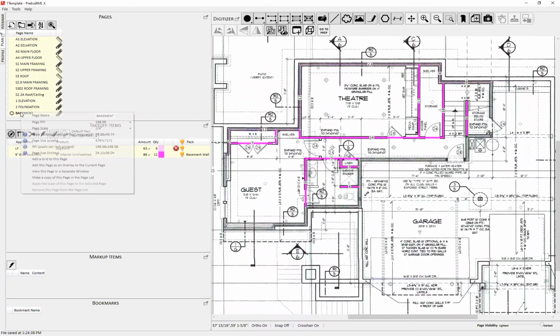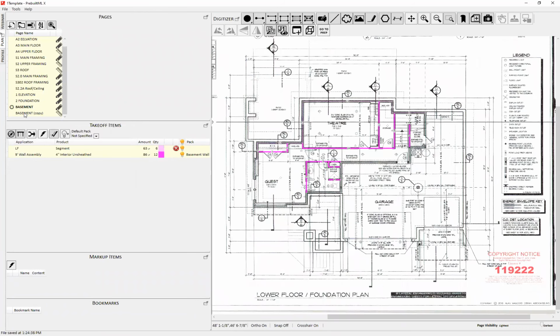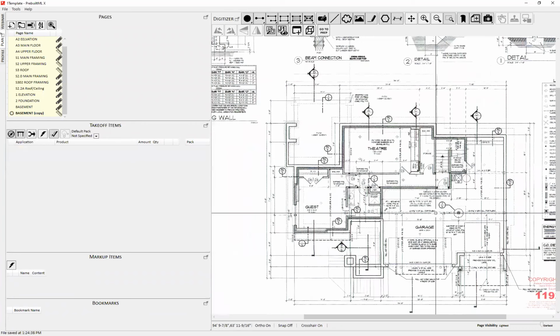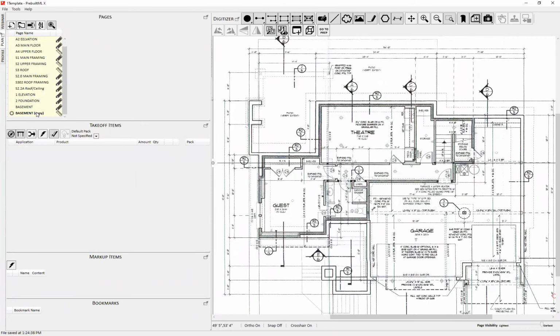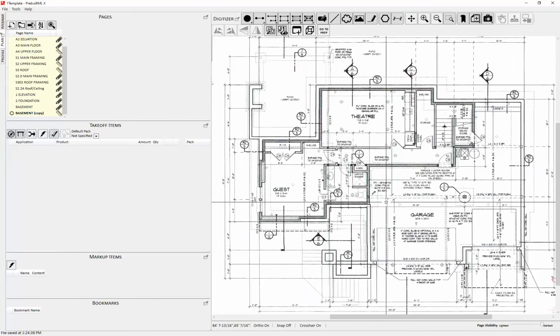So what I will do is I will right click here in the page view and I will make a copy of the page. And that way I can draw my walls on this page, and then on the copy page I can draw my floor system. The scaling and everything transfers over, and it just helps me keep better organized and keep the pages a little cleaner as I do a job.